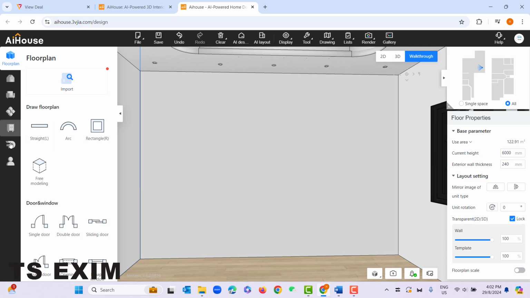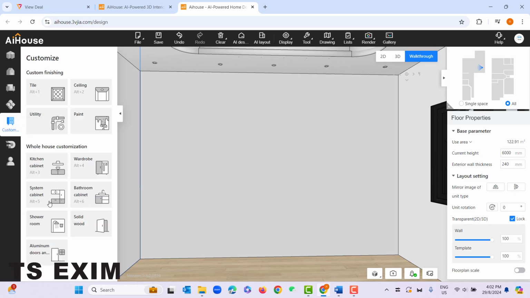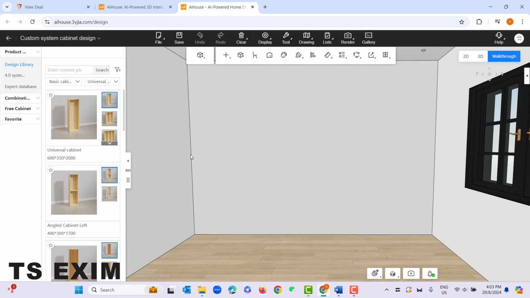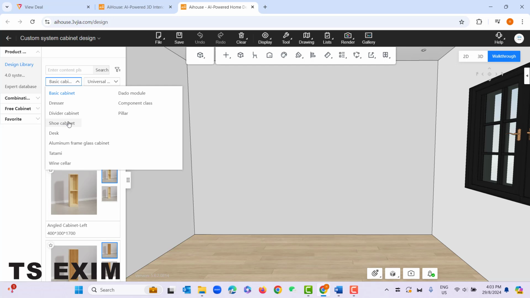Alright, then you can go to customize and then you can go to system cabinet, or you can press Alt+5. This is the shortcut key. Okay, go to system cabinet. Alright, this is system cabinet. This function is quite universal. You can create any storage cabinet using this function, such as shoe cabinet, dressing table, tatami.